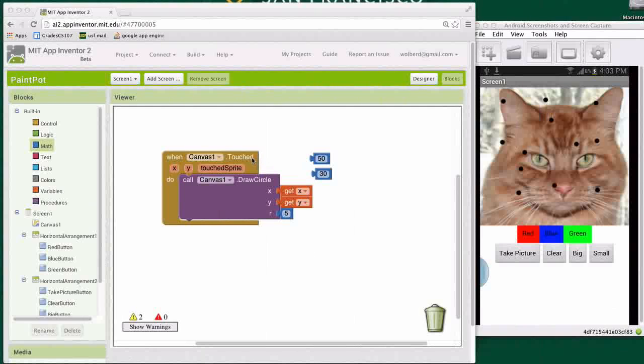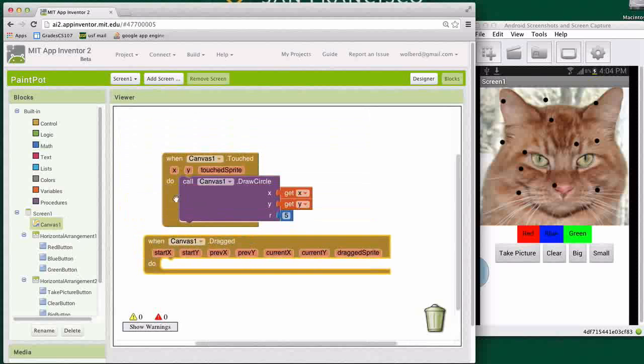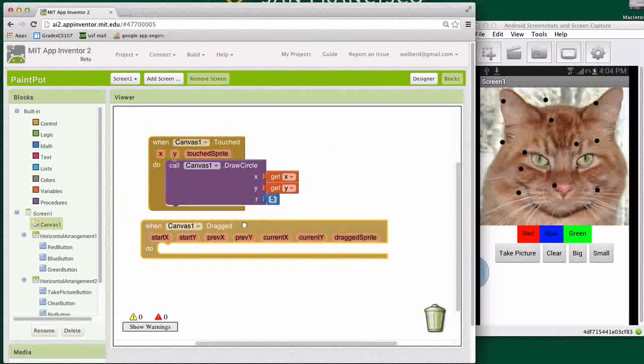Drawing lines is very similar to how we draw circles. So I'm just going to clean up the UI a little bit here, and then grab from Canvas what's called a Dragged event. Touched is when the user touches down and releases their finger right away. Dragged is when you drag your finger across the screen. It's got a bunch more parameters.